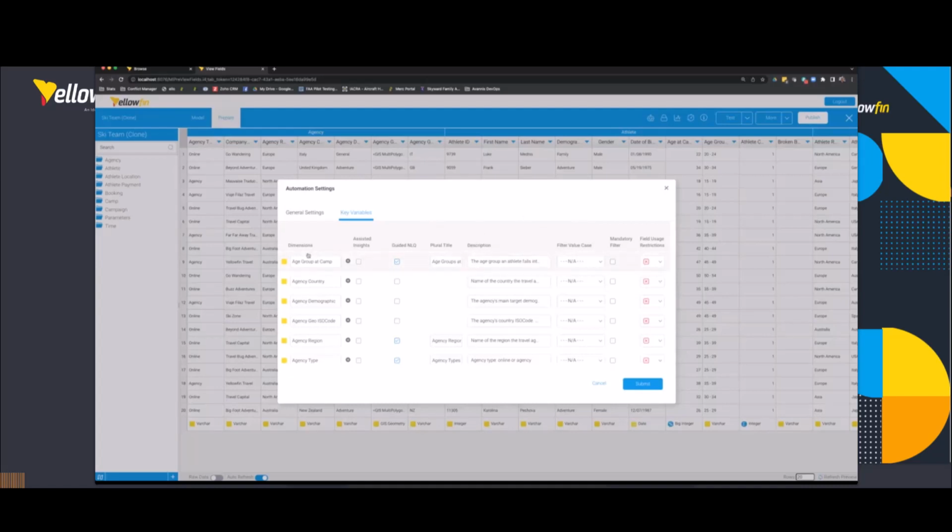Another piece for dimensions is the plurality. If you want to set something up so that when it comes back in charts, it's properly named when it's plural, you can put that here, and that allows Yellowfin to go look up the plural version of that name so that it just makes more sense when it comes across in a chart.